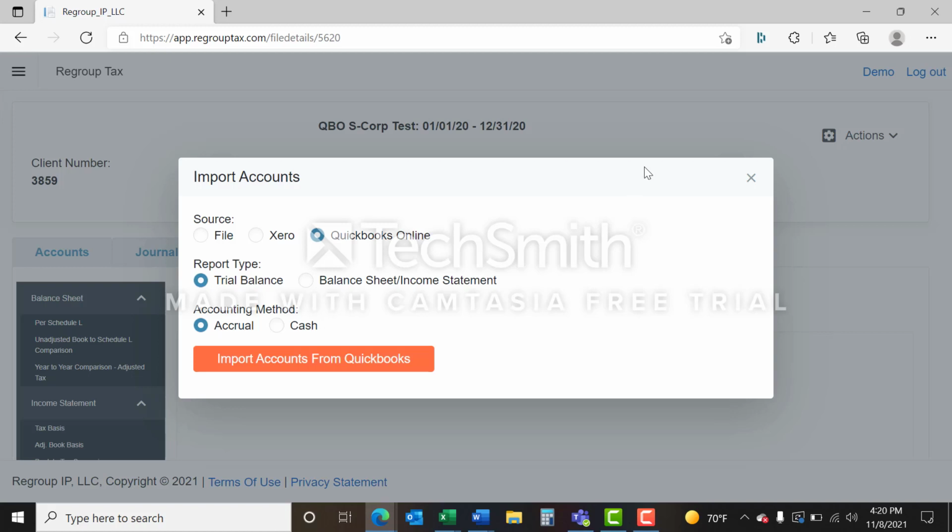What this is going to do is pull the detail type from QBO or Xero into Regroup Tax. So in QBO, every account in the chart of accounts has to be given a detail type. For instance, the detail type would be bank for one of the accounts in QBO. Now Regroup Tax is going to pull that detail type and auto map it to cash within Regroup Tax because it knows that bank should be cash. And so we're going to have a lot of auto mapping in this new platform.